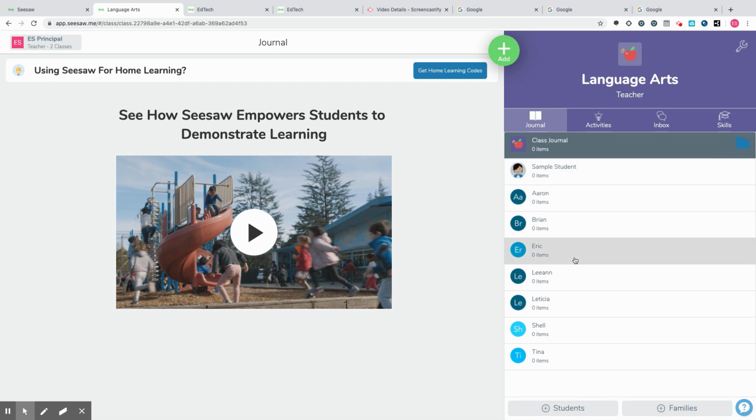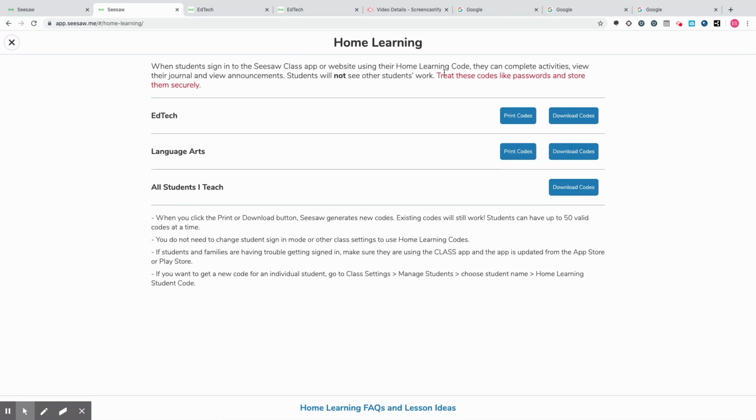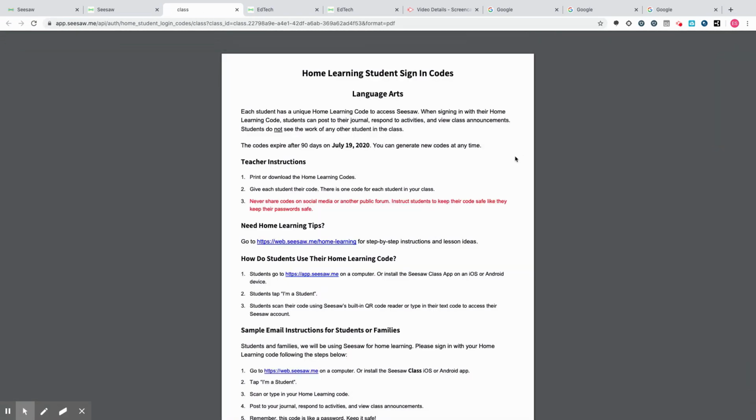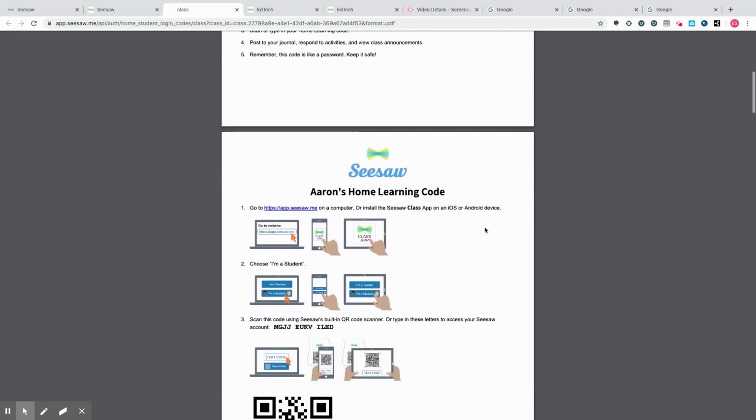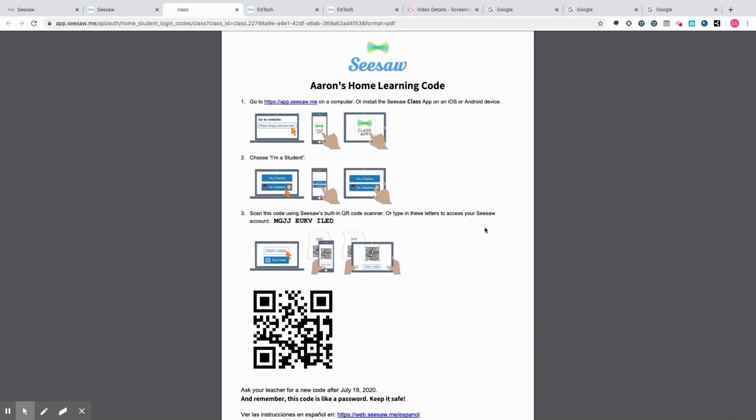Now you're wondering, how do I get them to join my class? So Seesaw has added this: use Seesaw for home learning, get home learning codes. When I choose get home learning codes, it's going to ask me which class I want my codes for. So if I want the language arts class and I choose print codes, it's going to load my PDFs. Here is all of the instructions that I need. And then if you notice here, each student is given their own unique code to join my class.